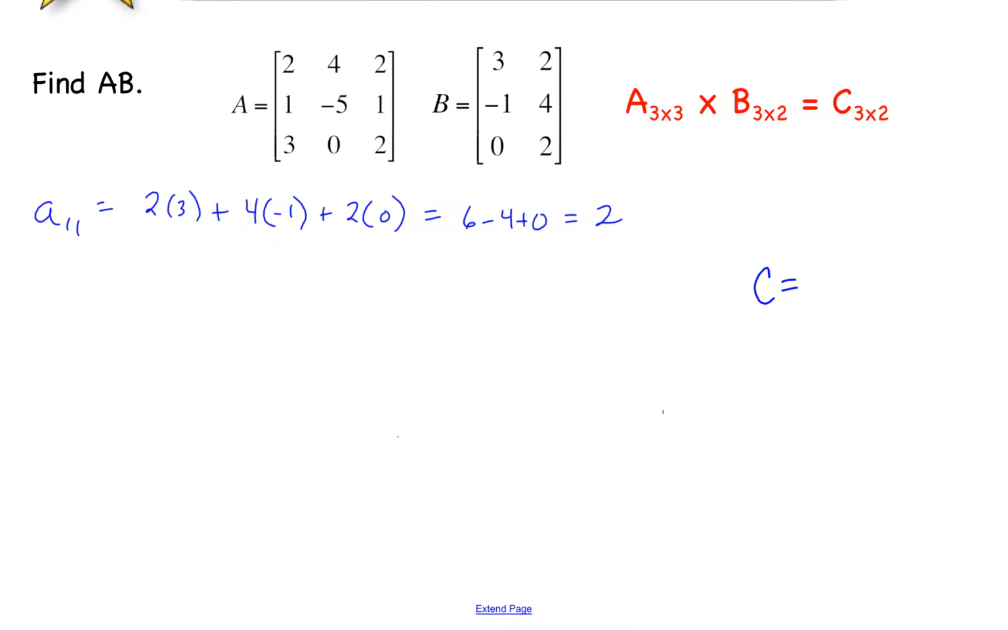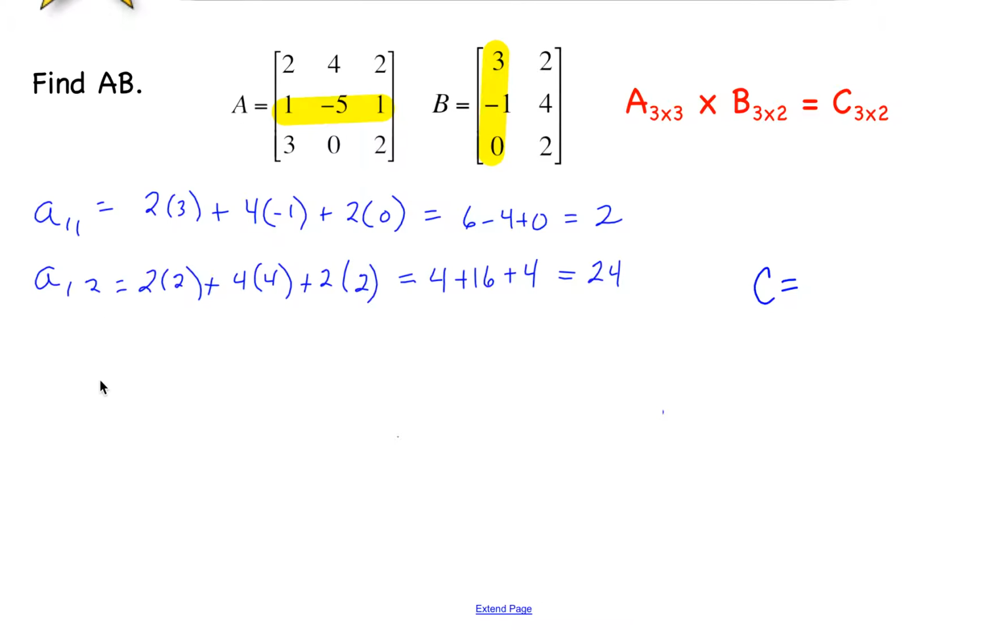We're going to take row 2, column 1. I think that's the order in which I did this, so let's double check. So row 2, column 1, nope, I did row 1, column 2. So let me just move this up, row 1 and column 2. Okay, so I'm going to take the first element, which is 2 times 2, add to that 4 times 4, add to that 2 times 2. So we have 4 plus 16 plus 4, which is 24.